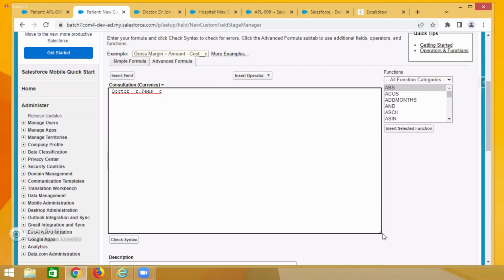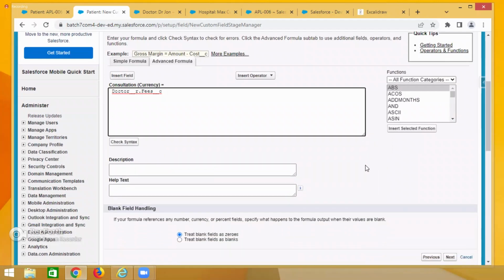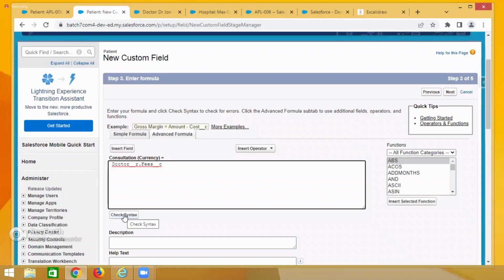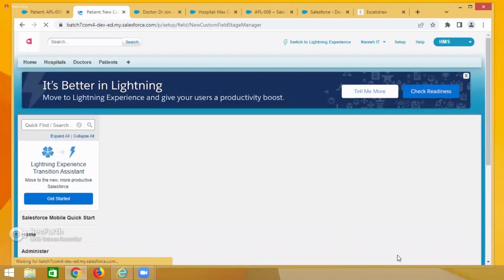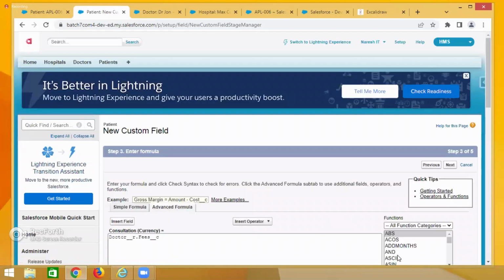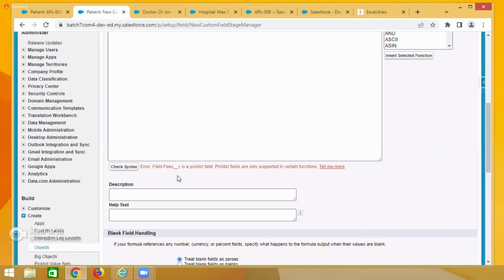For example, here, see, guys, check syntax. Check syntax is a button. Once you write anything, click on check syntax. So internally, who will come into the picture? Compiler comes into the picture and checks your syntax, whether the syntax is correct or not. If it is correct, what happens?